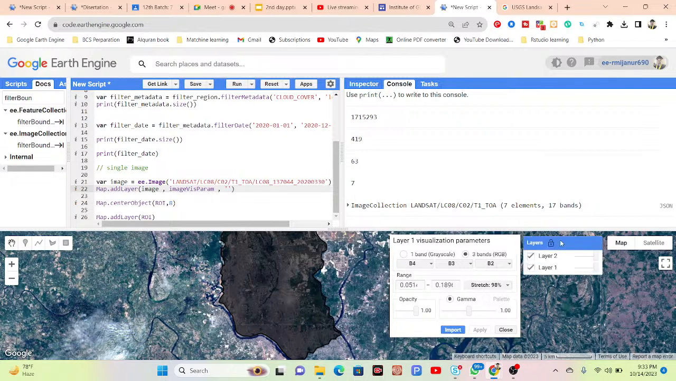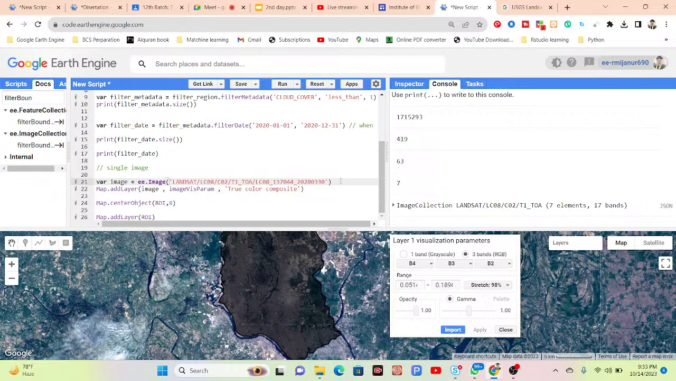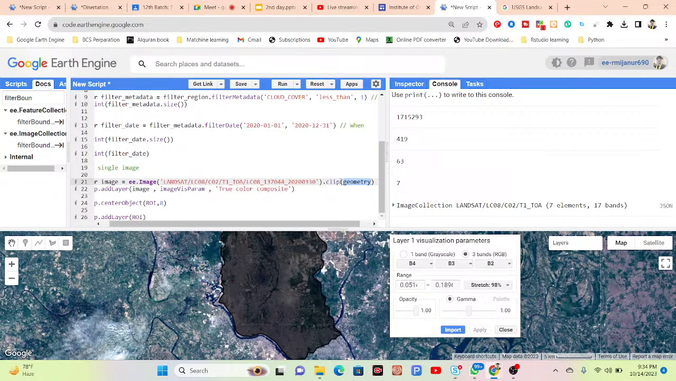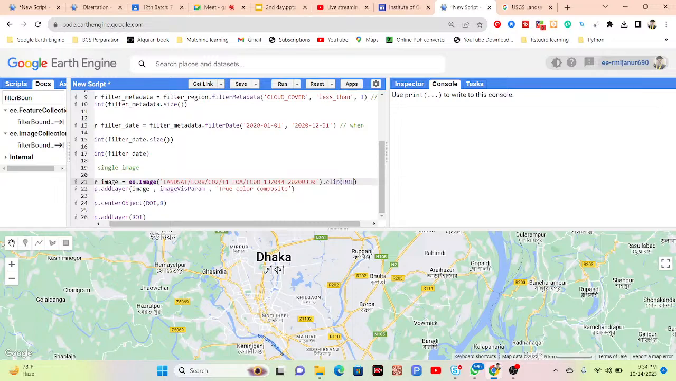Suppose this time it's showing Layer 1. I put this layer name as, suppose, true color composite. You can put it, no problem. So now click run. Before that, this is the full tiles, but I need the result only for my study area. So just use the clip function. Use here the clip function. Clip with my geometry. What is my geometry? My geometry is the Dhaka city boundary shape file, which is stored in the ROI variable. Click run. So now I can get the result only for my study area of Dhaka city.